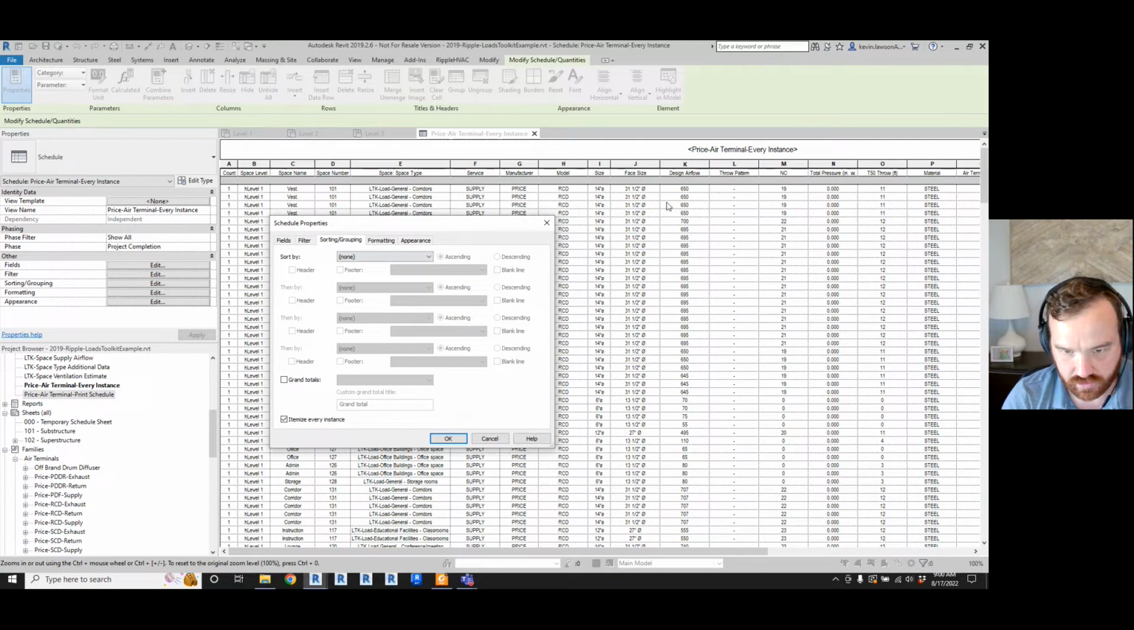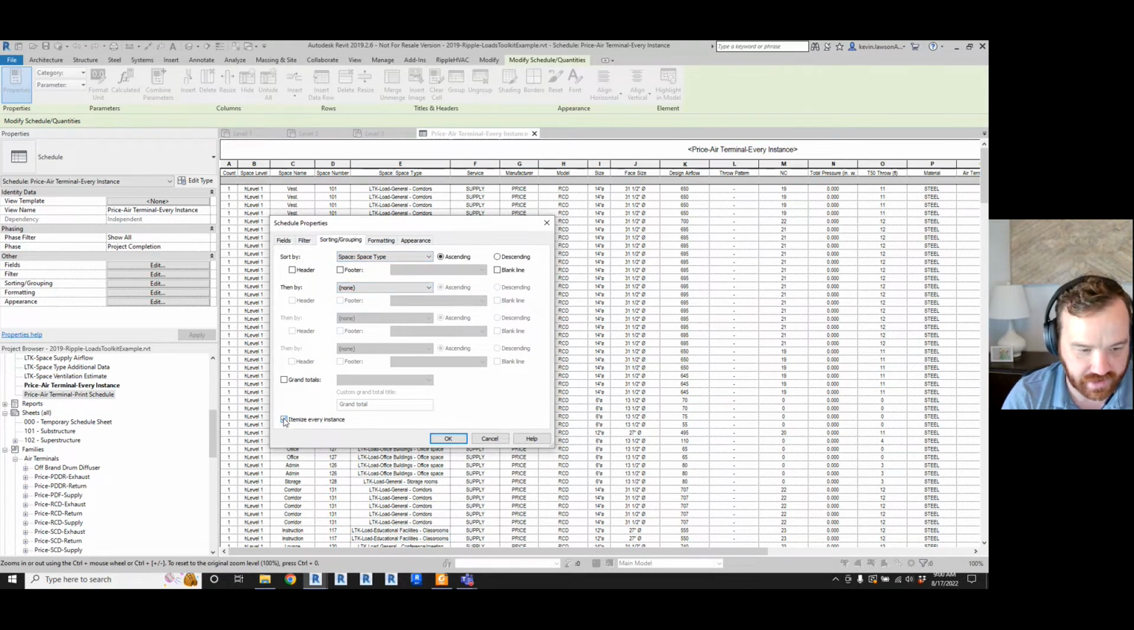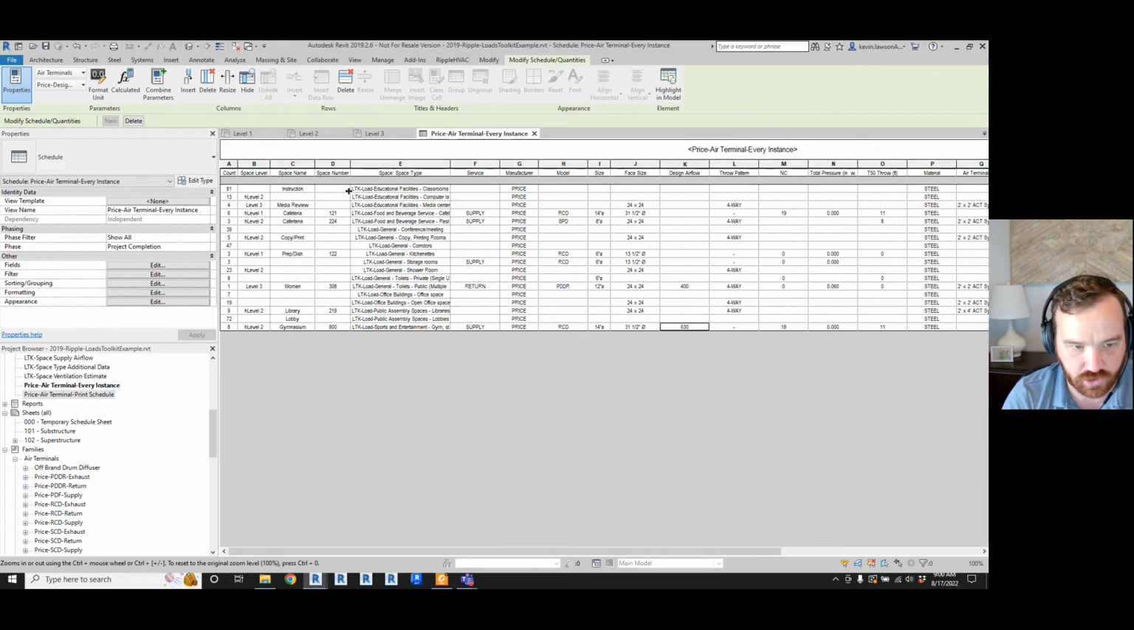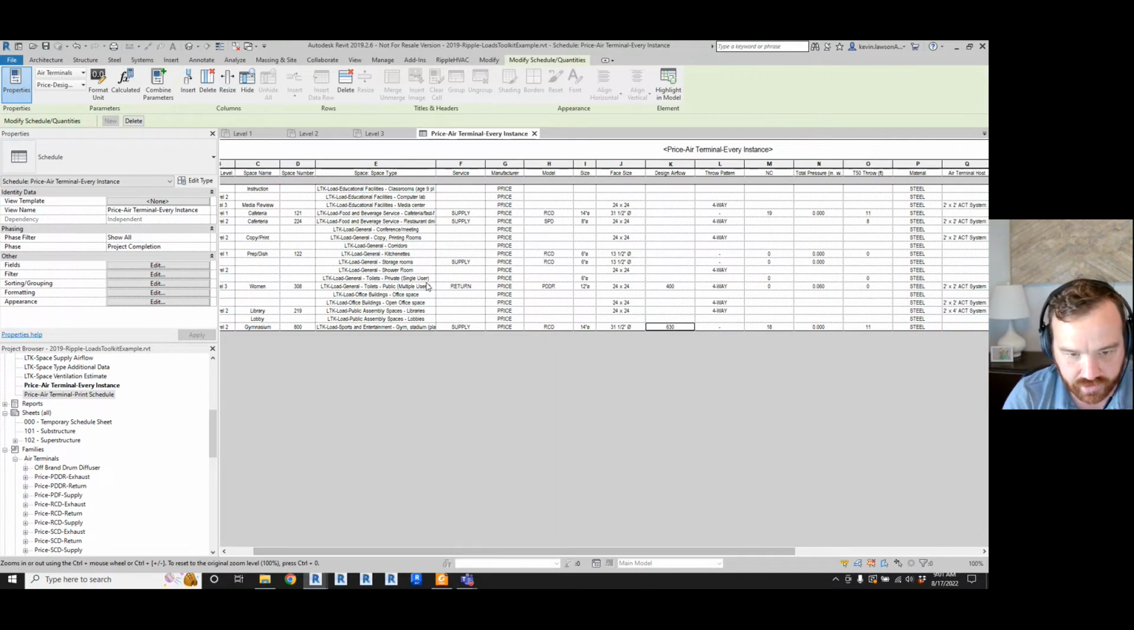you can group all of these diffusers by any of these parameters. So I like to group the diffusers by the space types. And I uncheck itemize at every instance. And now it's going to group only by space types. So if I go through here and I look and I say, hey, I've got a shower room, I've got 23 diffusers in shower rooms. So this allows me to go over here.